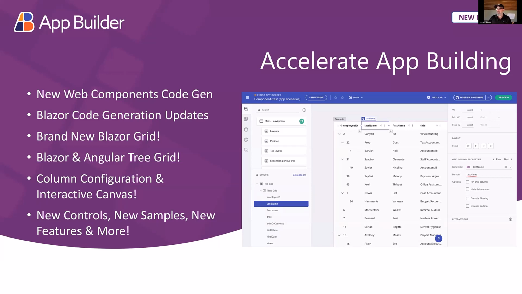The great thing is this release, you've got all the new grids plus code generation for Blazor and new web components. So if you want to future-proof your apps, go to Web Components because it's framework agnostic. You don't need Blazor, you don't need Angular, you don't need React. It just is native to the browser. We have the leading web component product on the market. It has all the same features as our Angular and our Blazor product.